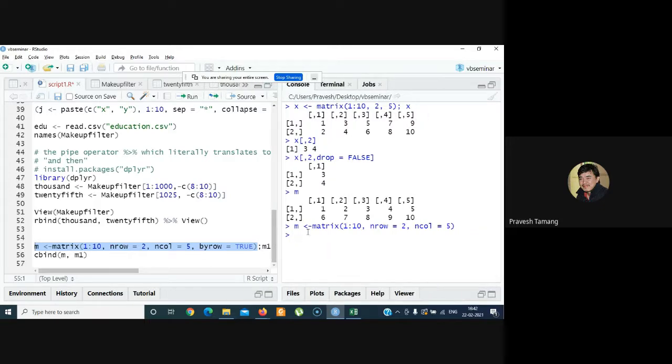So we have a matrix M. If you print M, then you'll see the numbers 1 to 10, these are the elements of this matrix. By default, when we create a matrix using the matrix function, the elements 1 to 10 are arranged column wise. The first element 1 goes here, and the second element 2 goes over here, then 3, 4, 5, 6, 7, 8, 9, and 10.